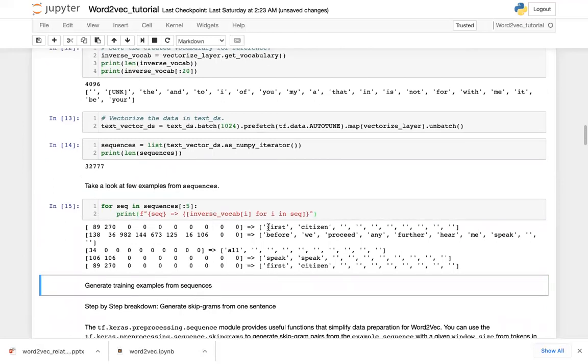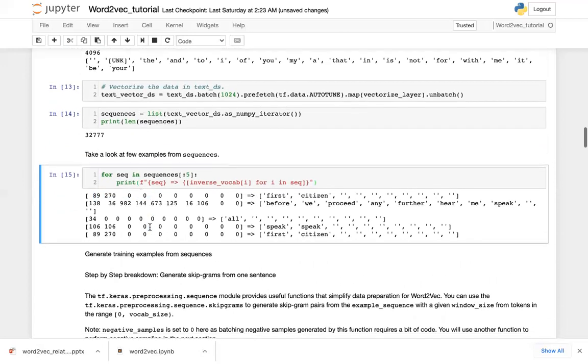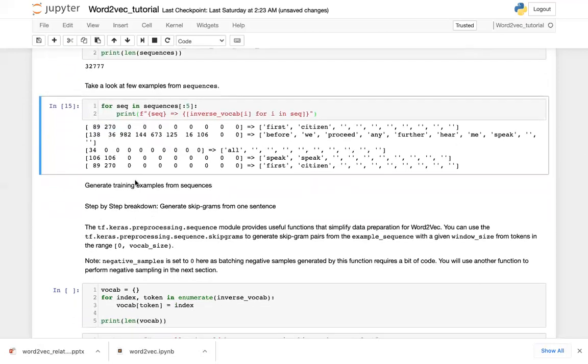So yeah, you can see here the numbers are the same because these sequences are just the integer version of the sentence. This is the original version in the text data set, and this one is the integer version of each sentence. So until here, we just get the data set. The next step is that we need to extract the training samples from these sequences.